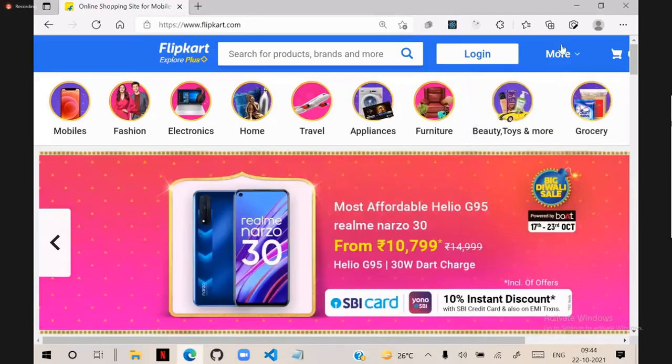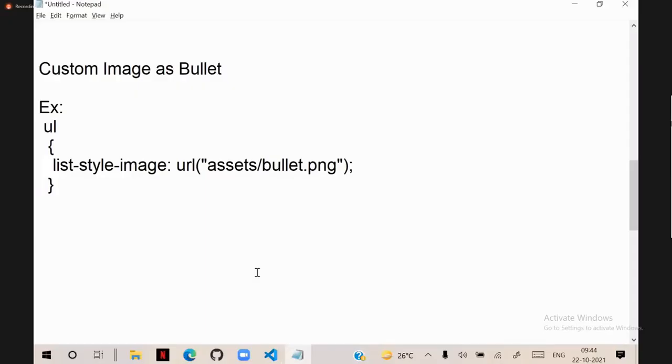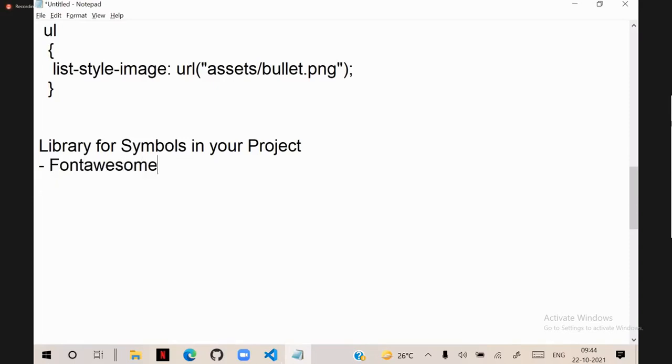Let's see. Actually, in order to get such more symbols and use them in our development process, you have to use a special library. That means a library for symbols in your project. So actually, we have two libraries which are very popularly used. The library used for symbols, that means in presentation we want different symbols. What are the libraries required for symbols? In real world development process, most commonly seen symbols come from a library called Font Awesome.